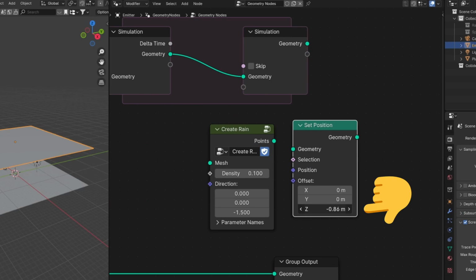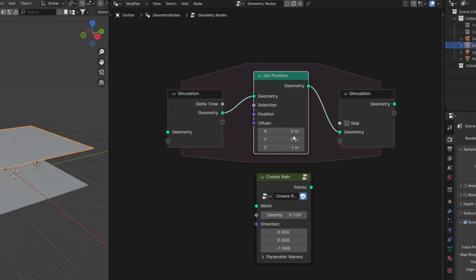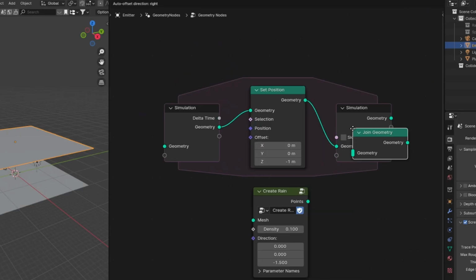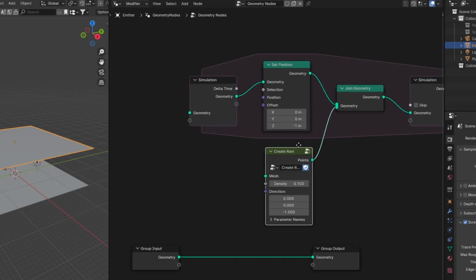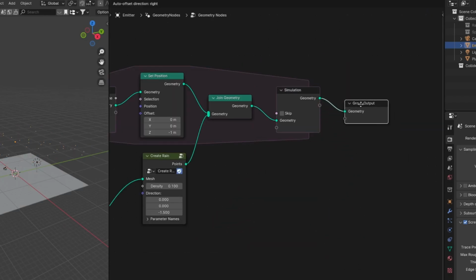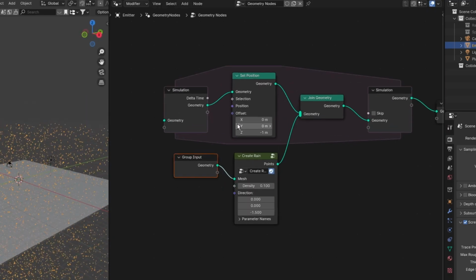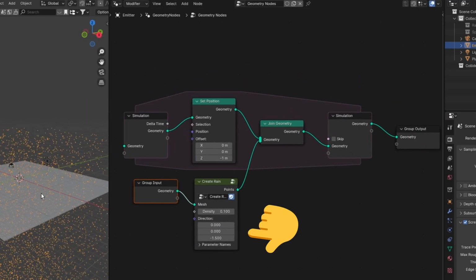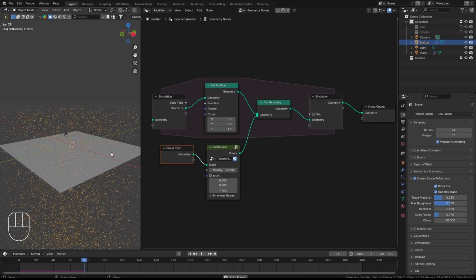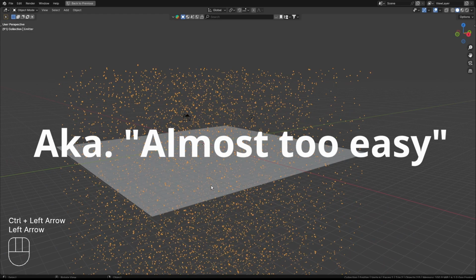Now modify the offset a little bit so that the rain falls in a negative Z direction and place it in between the simulation zone. Then plug these nodes together with a join geometry node like this. After that, plug the group input and the group output like this. And that's really it. This geometry node setup basically mimics what I just showed you before. It moves existing rain down and creates a new set of rain every frame. Try playing with the animation. You should be simulating rain within Blender. See? Simulation zone is super easy, right?